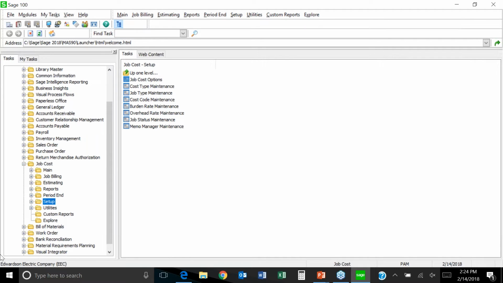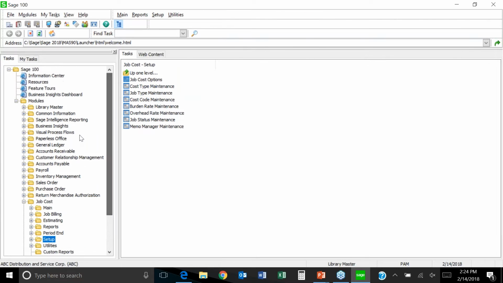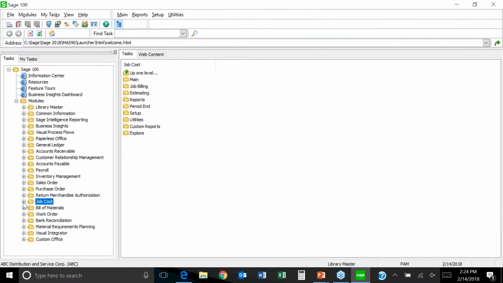Okay, we talked about, let me go back to my ABC company. We talked about the Barcode Module, which I do not have installed in my particular version, but again, it has been renamed to Mobility for Barcode, so that's what you're going to see on the screen.